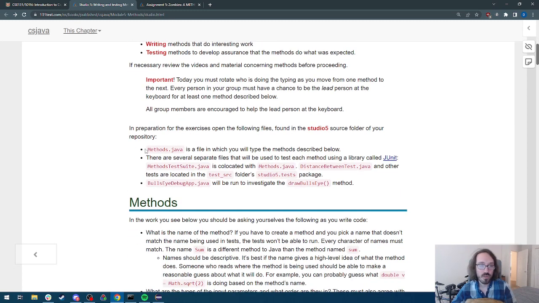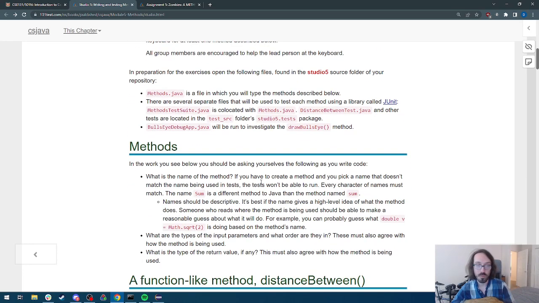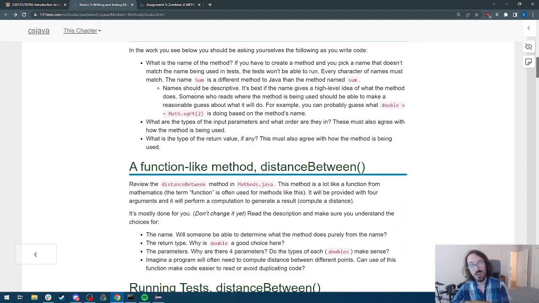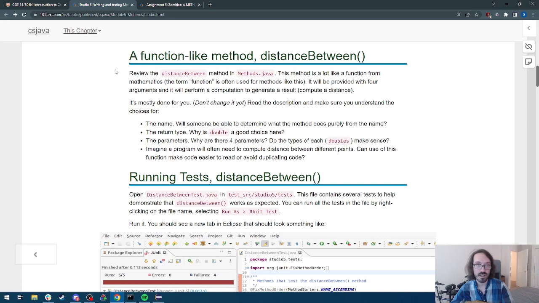So we're going to be writing all of our methods inside of this methods file. There's a test suite that has other tests in it for the various methods that we're going to be writing, and we'll be looking at those tests eventually, as well as a debug app for the visual method that we're going to be writing. And then as we go, I'll just review all that stuff as we start writing. I'd like to go ahead and start writing some code.